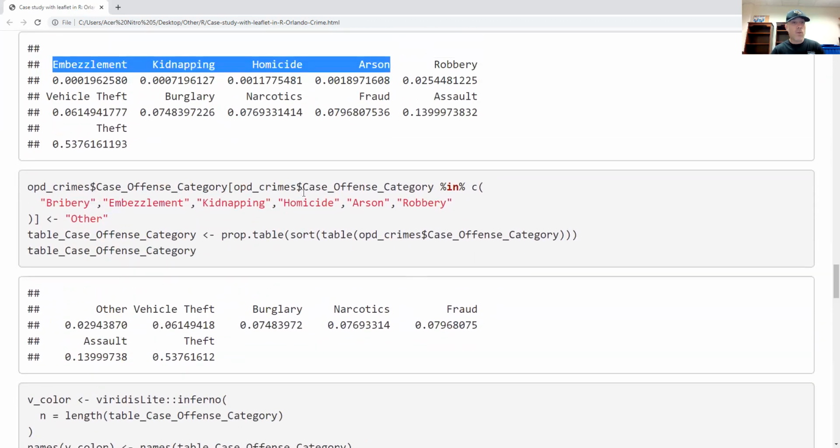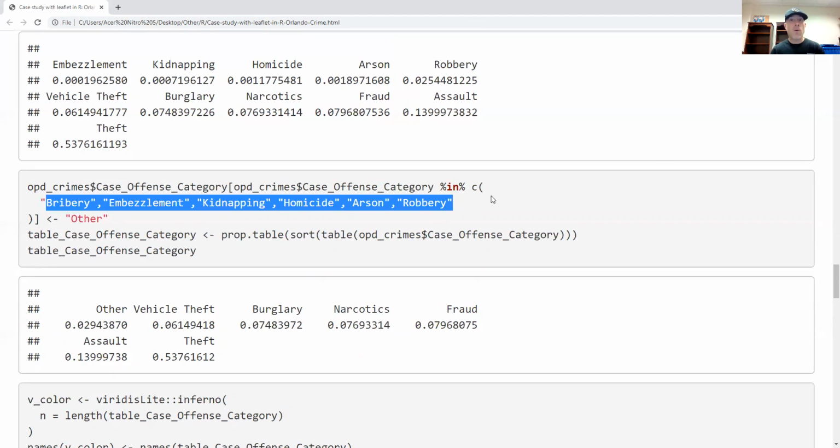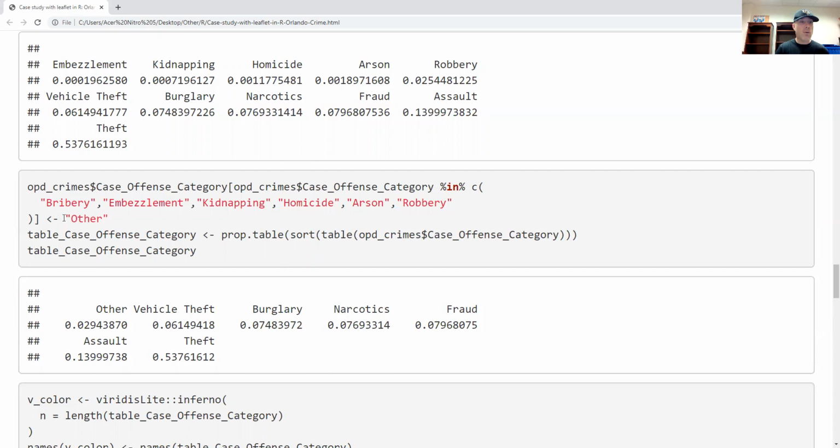All right, so what I'm going to do is take the embezzlement, the bribery, homicide, arson, and robbery, and put these all into one group. I'm going to call it other, so that it's a simpler categorical data set. I'm bending these all together. So now let's take a look at how that changed things. You'll notice that theft, assault, fraud, narcotics, burglary, and vehicle theft all stay the same in their proportions, but the rest are all bent together in about 3%.